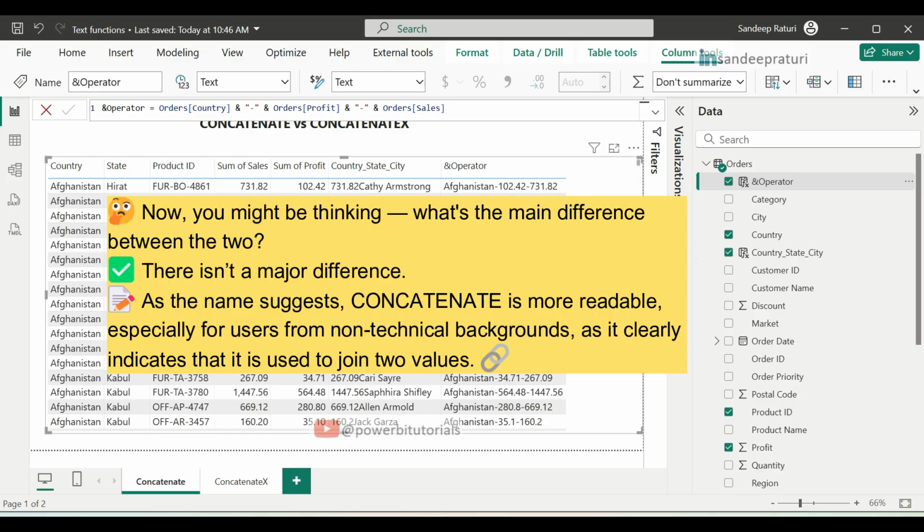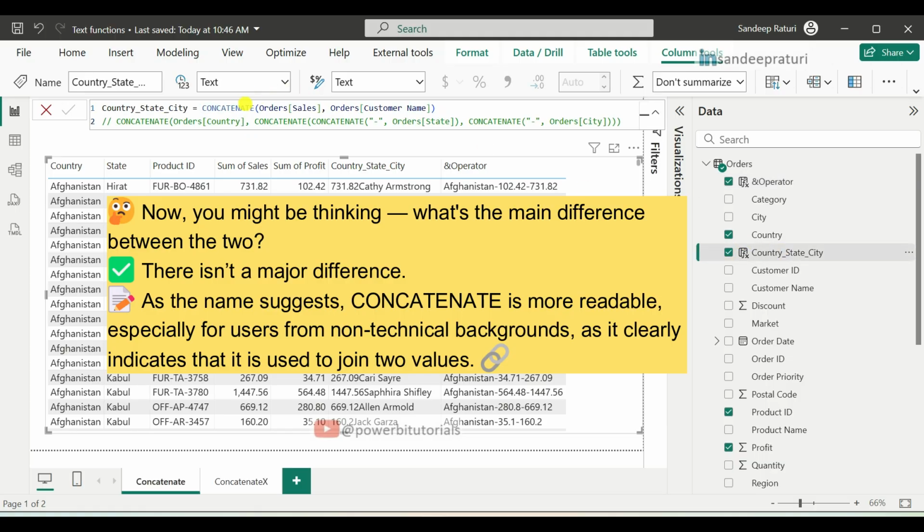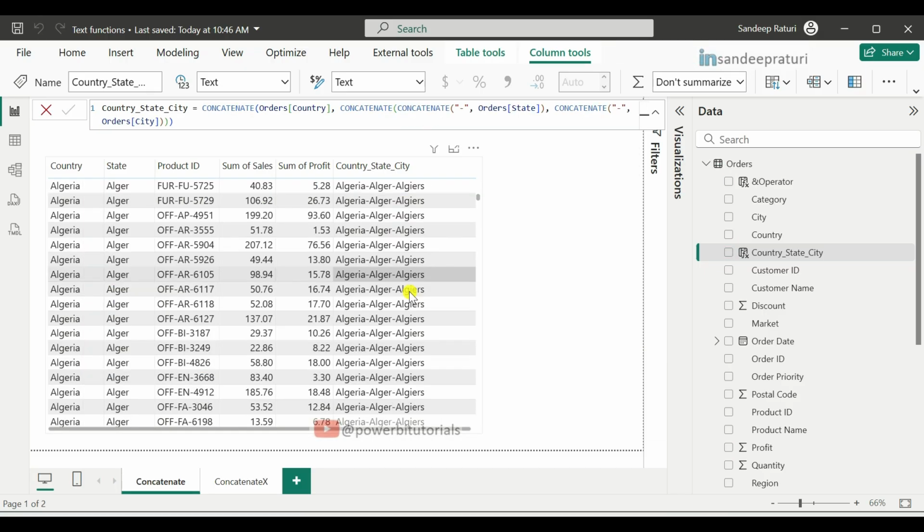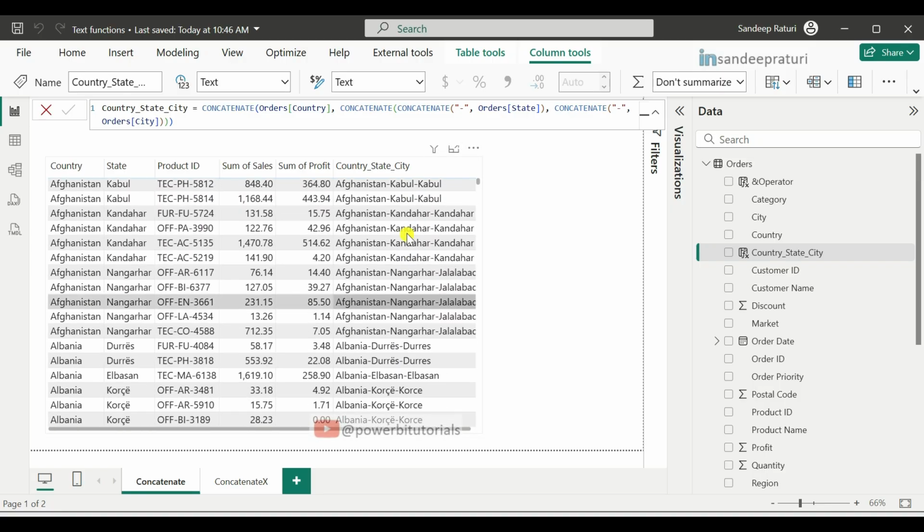Now you might be thinking, what's the main difference between CONCATENATE and the AND operator? There is not a major difference. As the name suggests, CONCATENATE is more readable, especially for users from non-technical backgrounds, as it clearly indicates that it is used to join two values. And it's totally up to you. You can use either one to combine the column values. I hope you understand how the CONCATENATE DAX function works and how you can combine multiple column values into one.